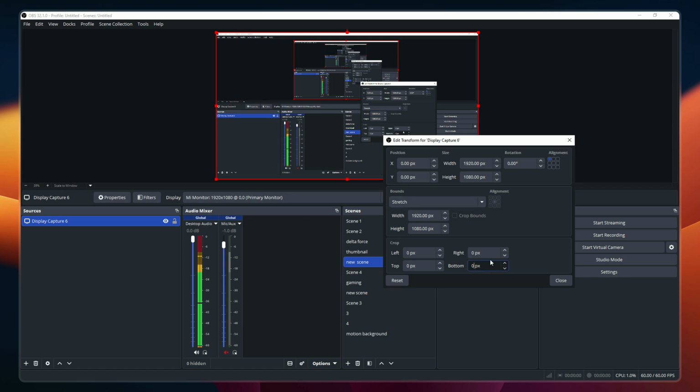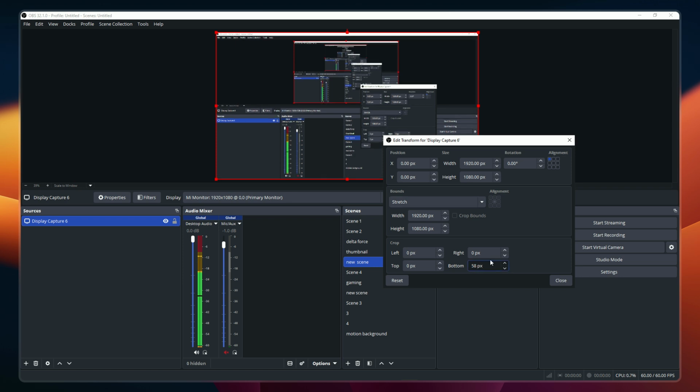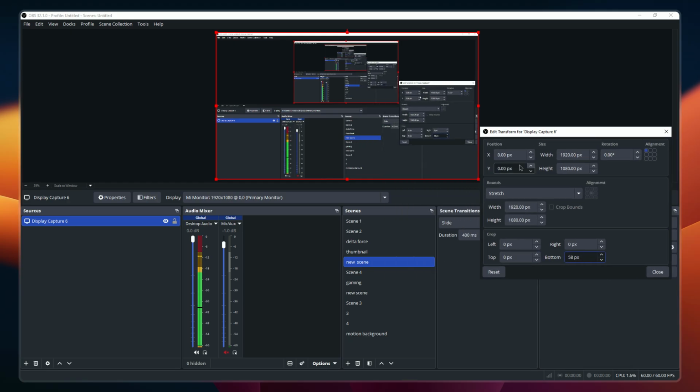This value crops out the bottom portion of your screen where the taskbar on Windows or the dock on Mac typically appears, effectively hiding it from your recordings while keeping the rest of your screen content visible. Once you've entered the crop value, navigate to the bottom right corner of the Edit Transform window and click Close.